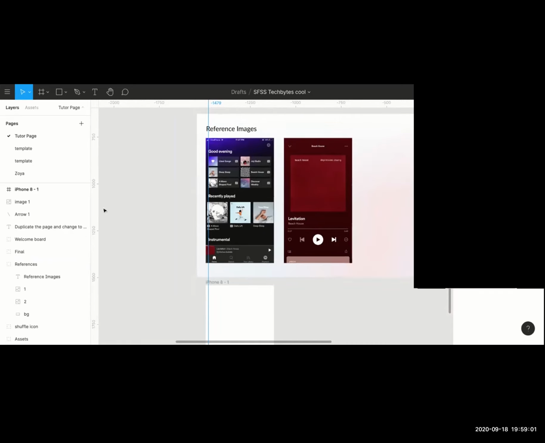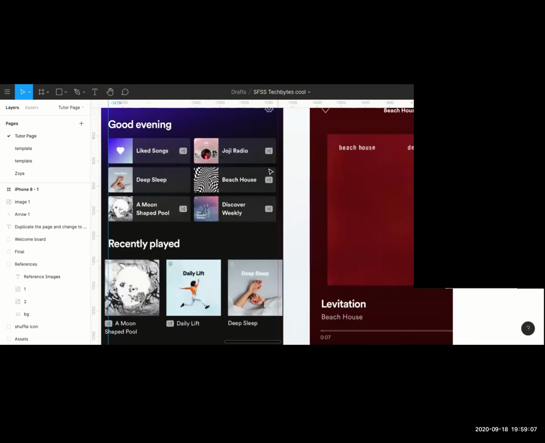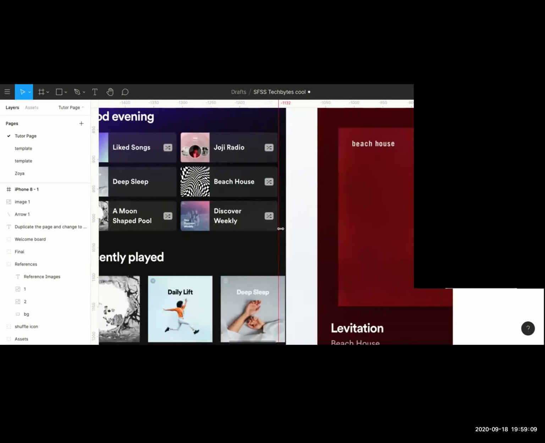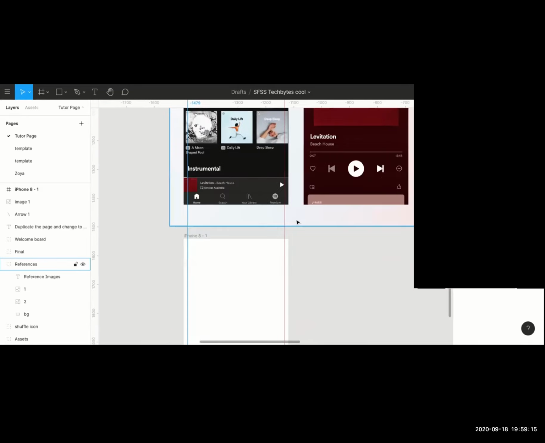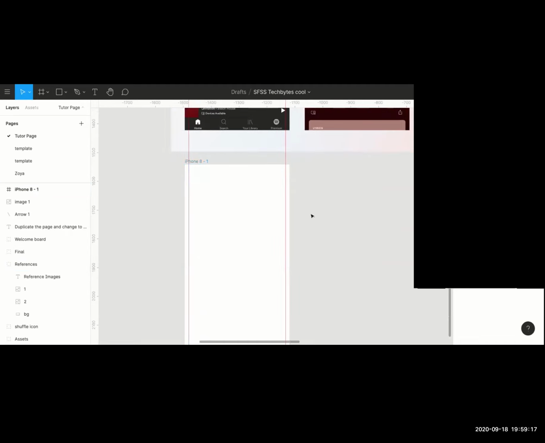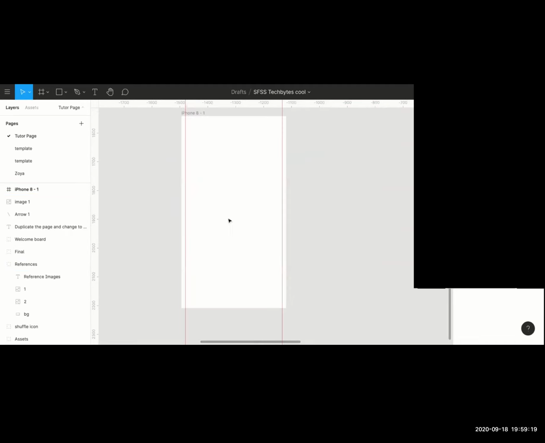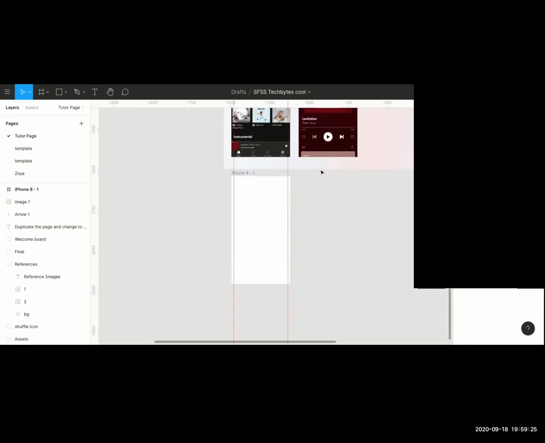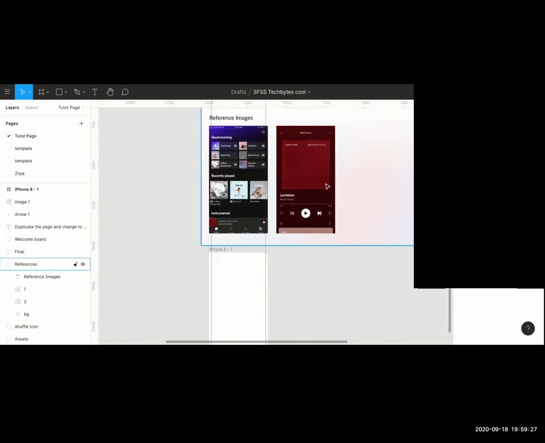I also want to do the same thing on this side. Okay, so as you can see, I have this lined up now. I'm pretty sure that anything I put in, I'll try to squeeze within this area. So that's good for now.